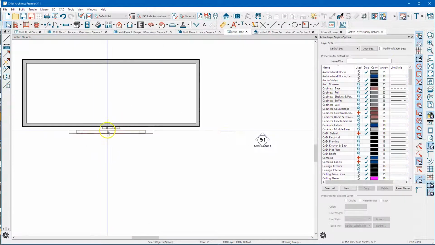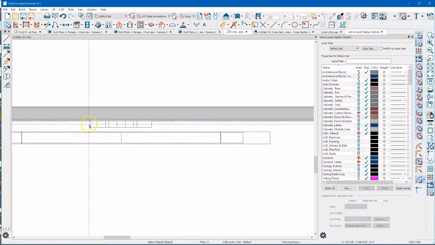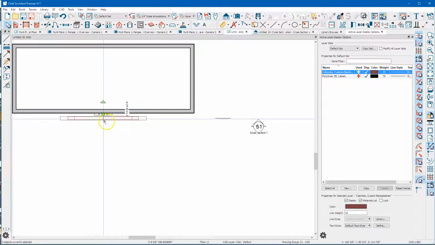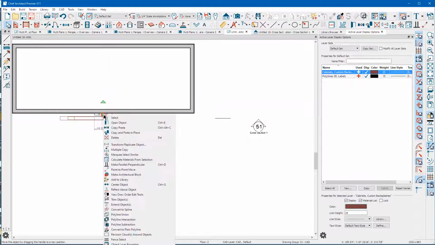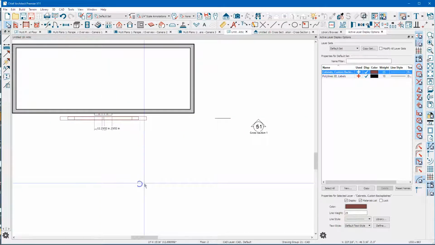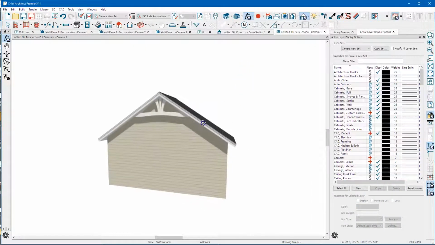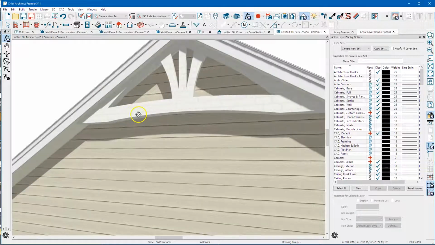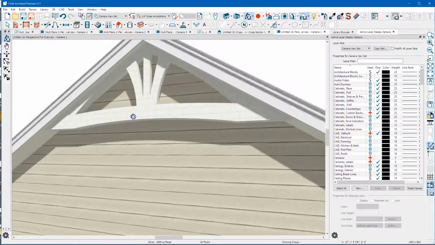Go back over here to plan. Select all of these. Center on our line. And then let's see if we can't take a full overview. And there's our truss. Of course, it's made out of tile.